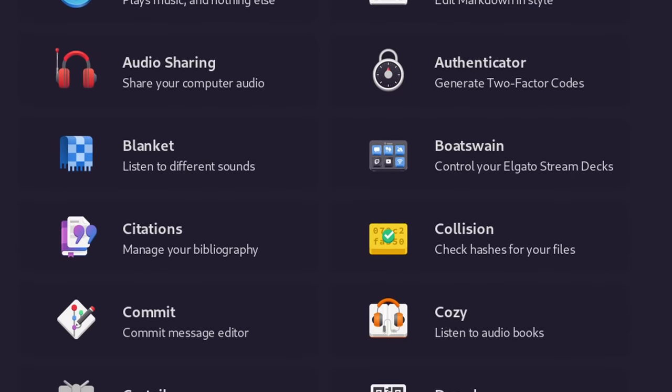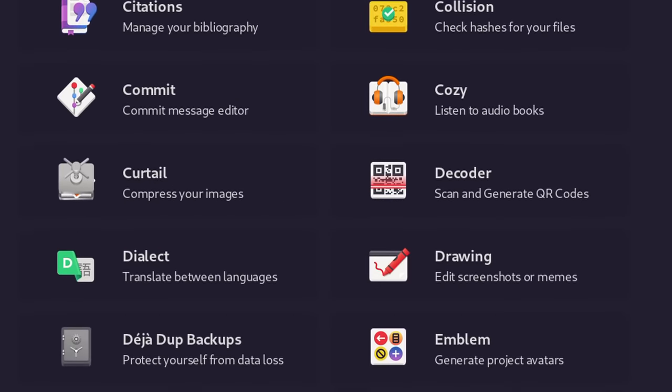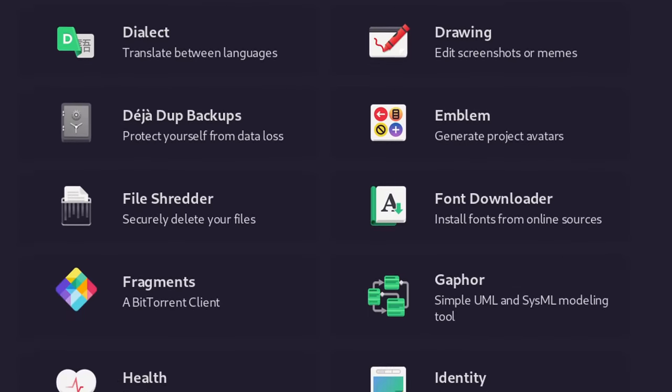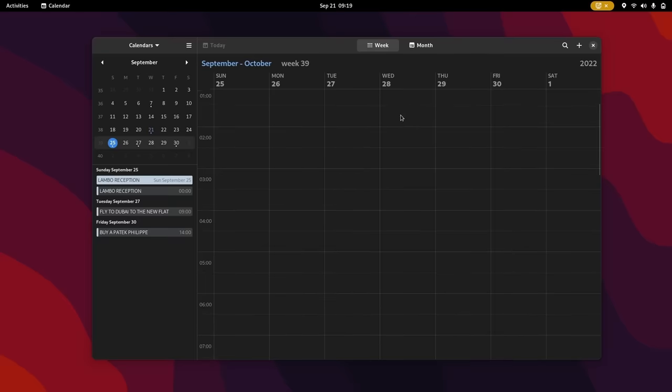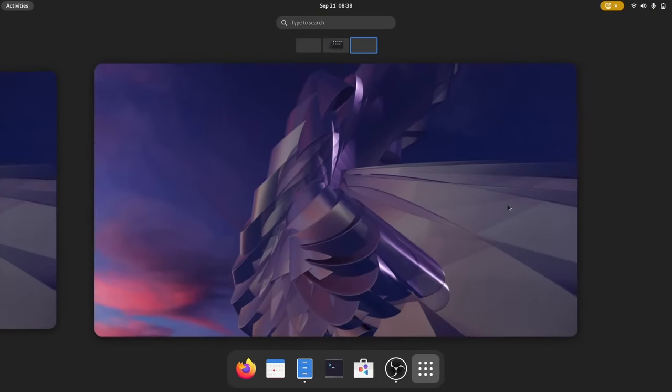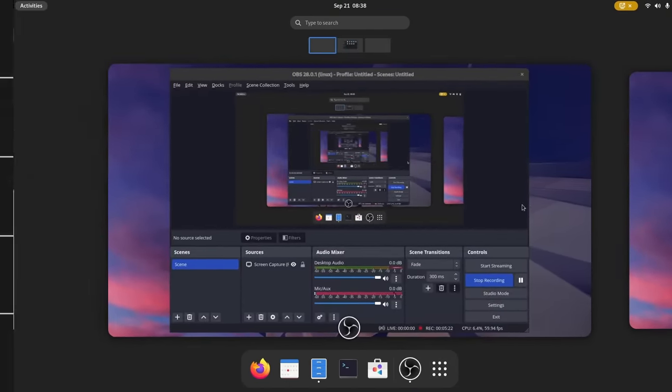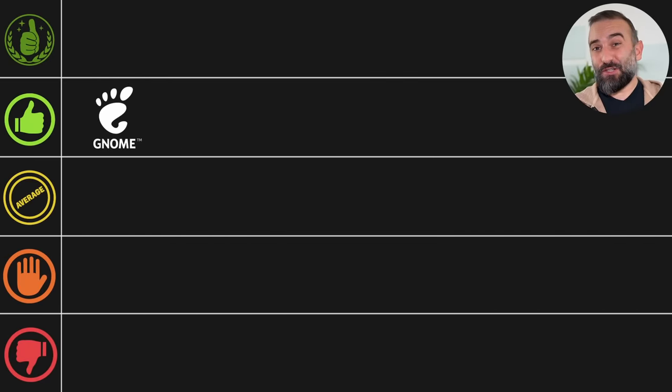Still, it has, in my opinion, the best application ecosystem on Linux, and it looks amazing by default. Now that's highly subjective. I mean, some people think this looks good. I don't see it. GNOME also has the best touchpad gestures I used on any operating system, macOS included, and it's fast, smooth, and responsive.